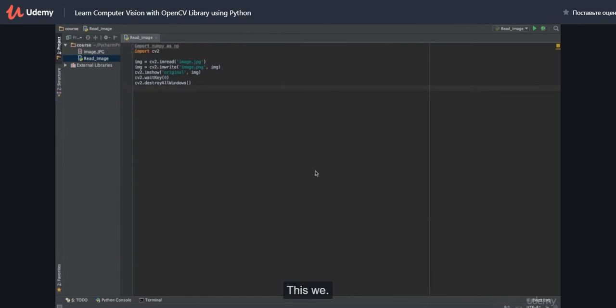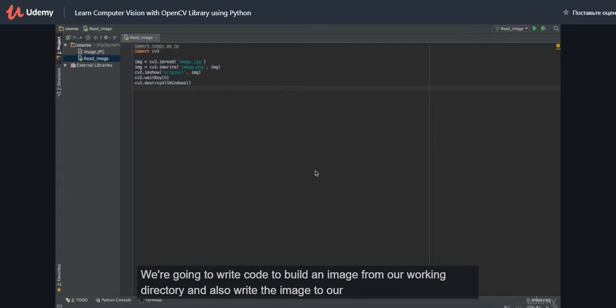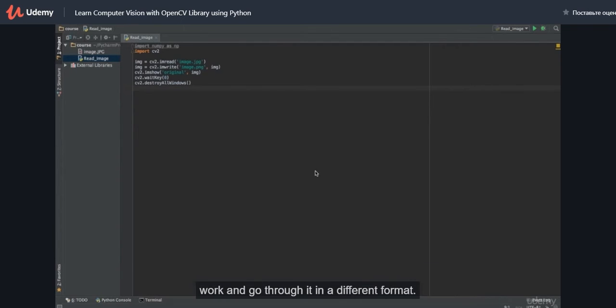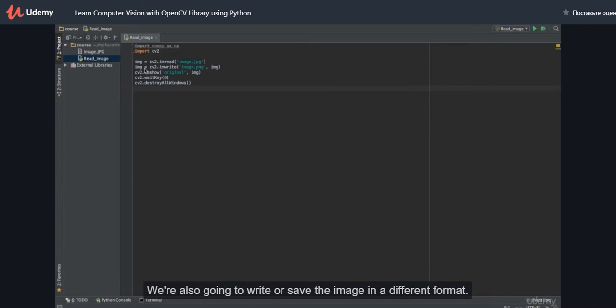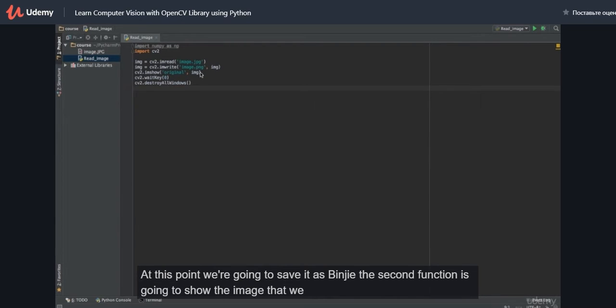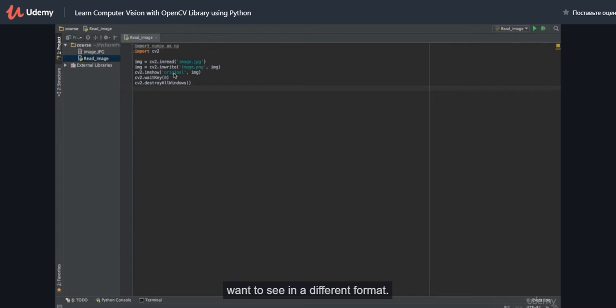In this video, we're going to write code to read an image from our working directory and also write the image to our working directory in a different format. First off, we're going to start by importing our packages. Secondly, we're going to write a function that's going to read the image from our working directory, which you can see right here. We're also going to write or save the image in a different format. At this point, we're going to save it as PNG. The second function is going to show the image that we want to save in a different format.